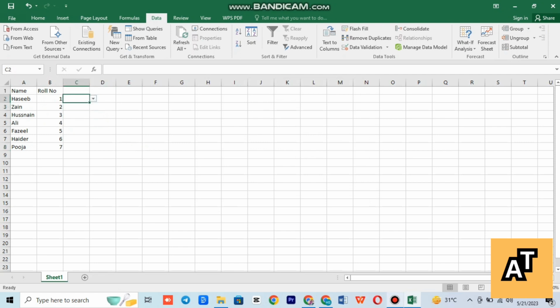This is called your drop-down list. So this is how you can set your drop-down list in your Excel sheet.